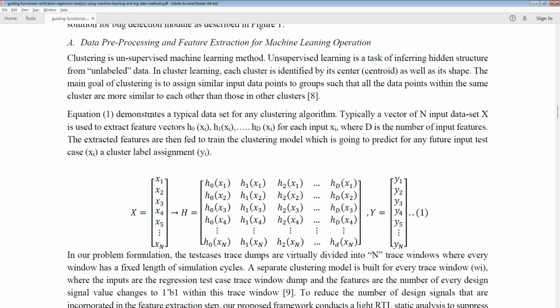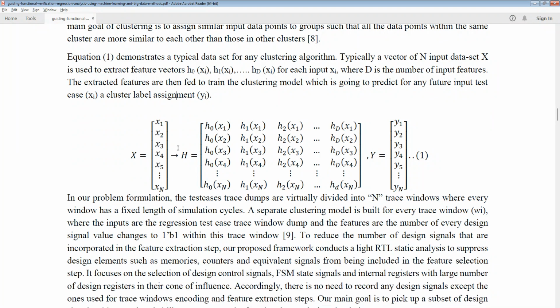Equation 1 demonstrates the typical data set for any clustering algorithm. Typically, for a vector of an input data set X, we extract feature functions h0(xi), h1(xi), ..., hD(xi) for each input xi, where D is the number of the input features. The extracted features are then fed to train clustering models, which are going to predict, for any future input test case xi, a cluster label assignment.